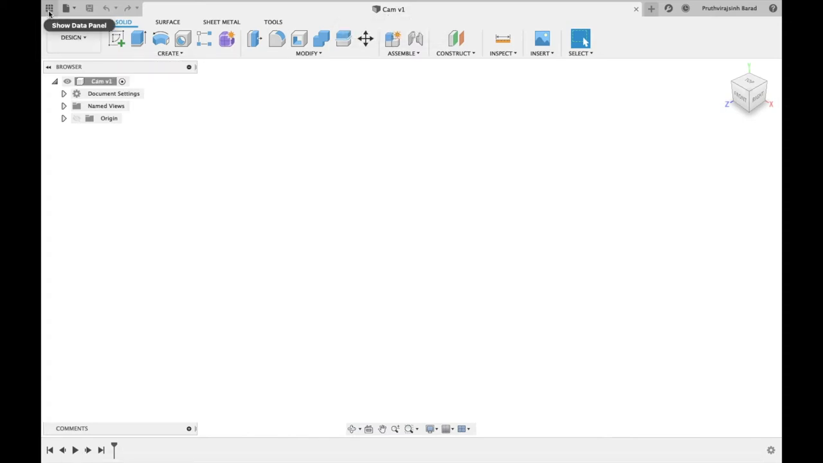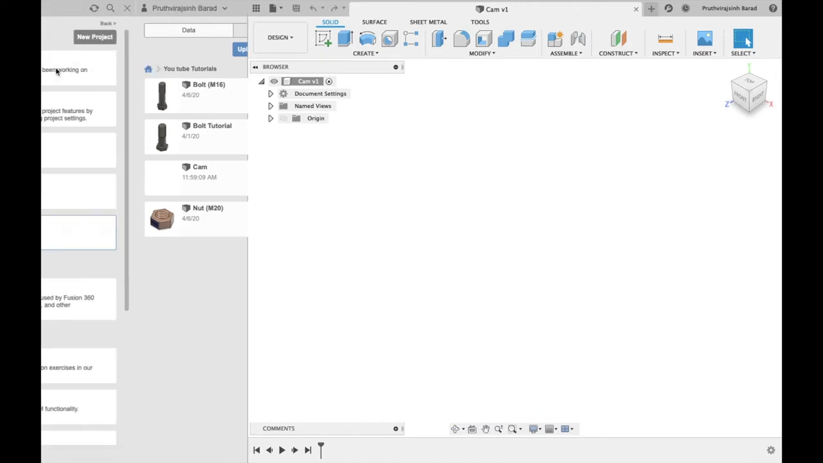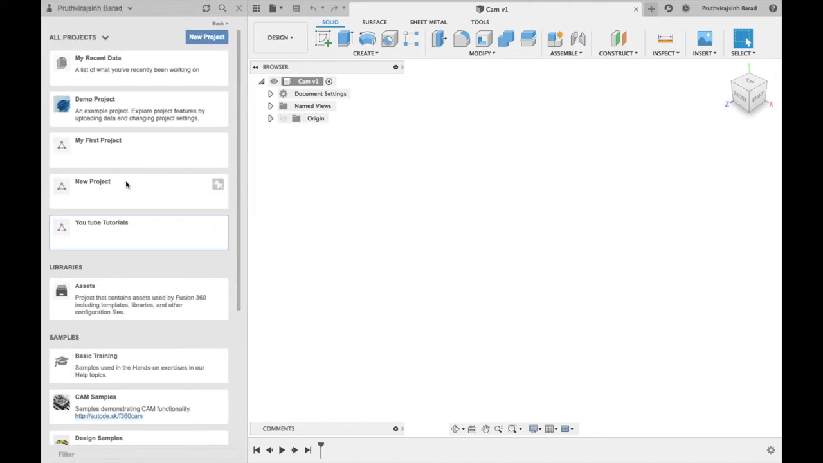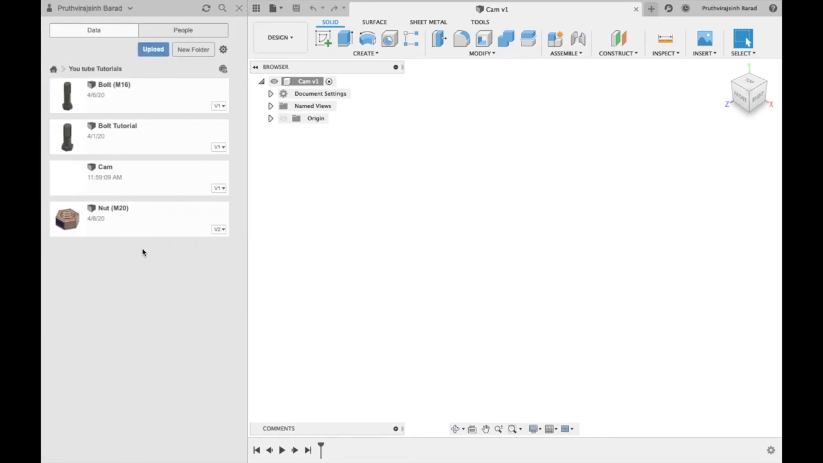Now, click on the data panel. Here you can see your saved files. Click on the home icon. Here, you can see projects, libraries and samples. In your project file you can see your saved files. To open any file, just double click.